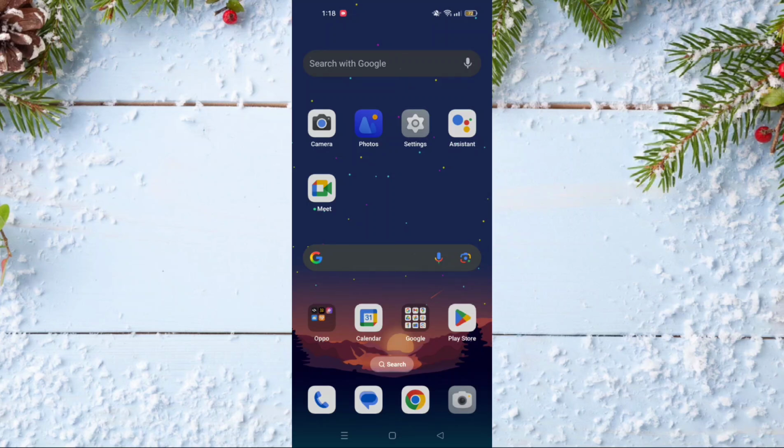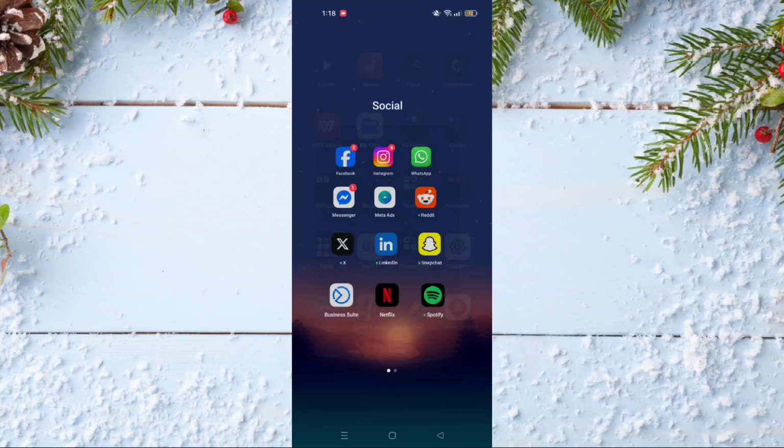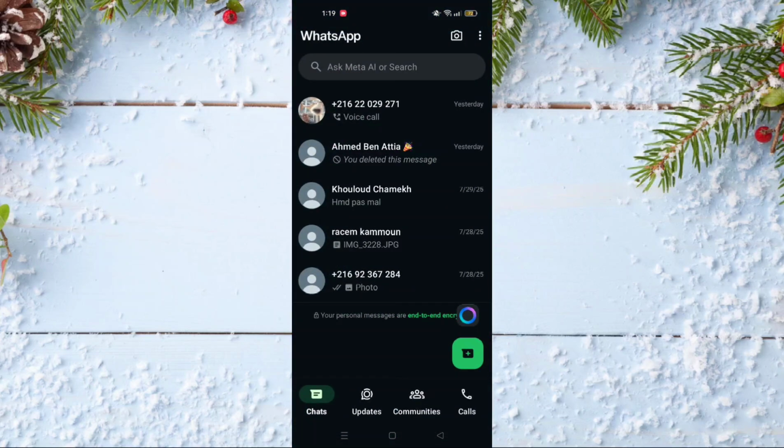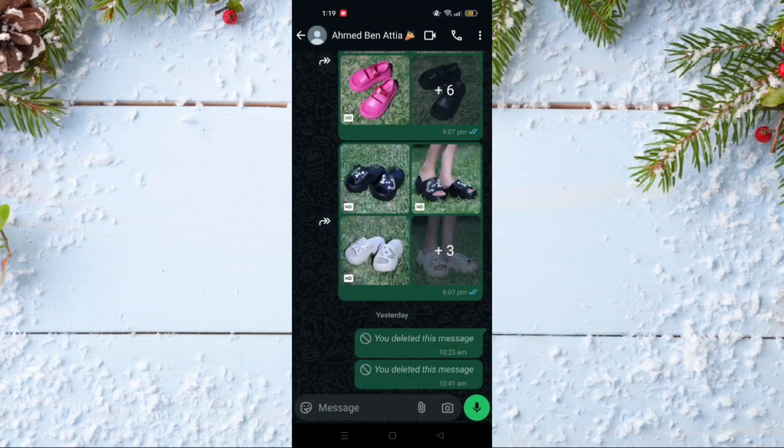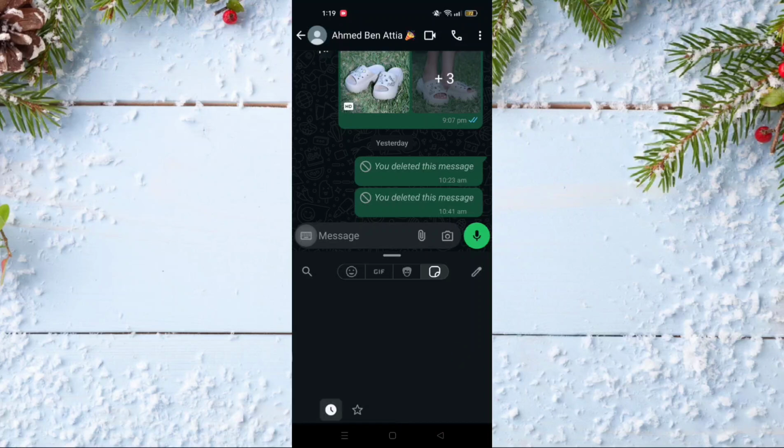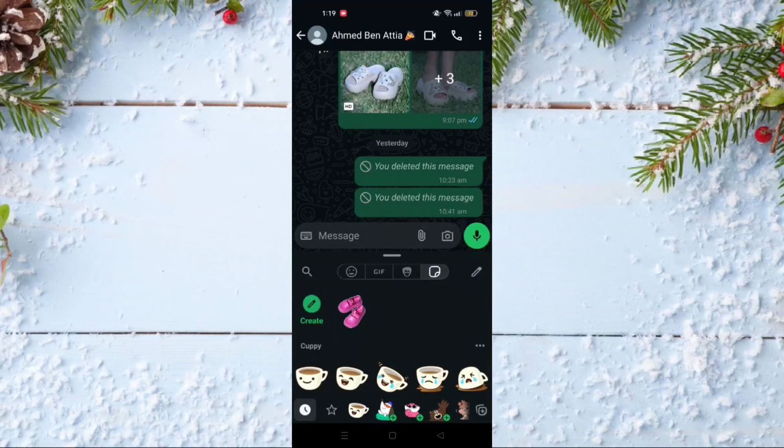In today's video, I will show you how to download stickers for WhatsApp. To do this, you have just to go to your WhatsApp account and choose any conversation that you want to put stickers on. Click on that conversation, and after that there is a small sticker icon on the bottom left of the screen. Click on it and choose stickers.